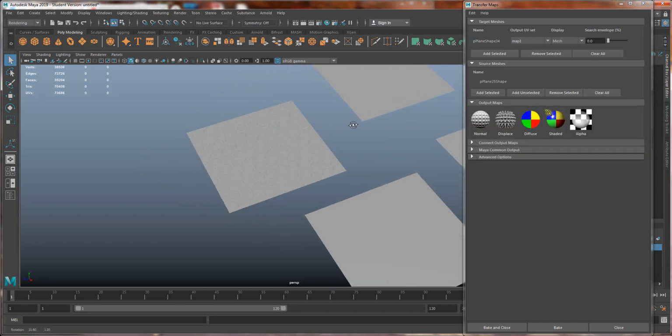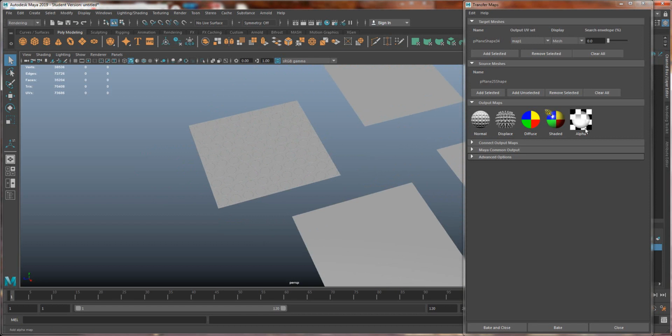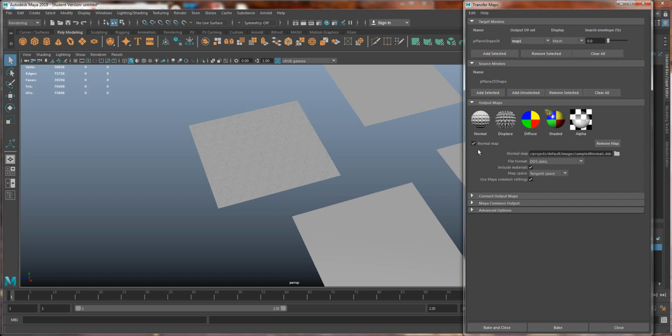Now inside output maps, this is what I can decide what I'm actually taking out. I can take out normal, displacement, diffuse, shaded, and alpha. So I actually want to take out an alpha and a normal. So if I click normal, you can see here we've now got this map input here. Now, by default, it wants to do this as a DDS. Now, because we generally work in TIFFs or JPEGs, I'm actually going to turn this to a JPEG.